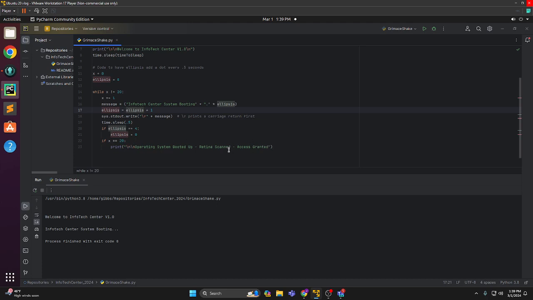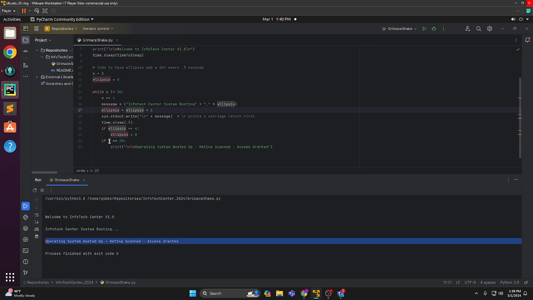So now that we have that figured out, we have this ellipsis print: operating system booted up, retina scanned, access granted. If we just print this, what does it do? We see that it's in a while loop. While x is not equal to 20, which it's not up here, it'll continue to do that, and we see that it adds 1 each time. So when it gets to 19 and whatnot, it'll stop printing, and when x equals 20, it'll print that.